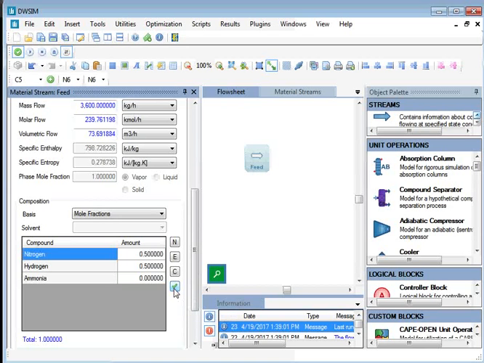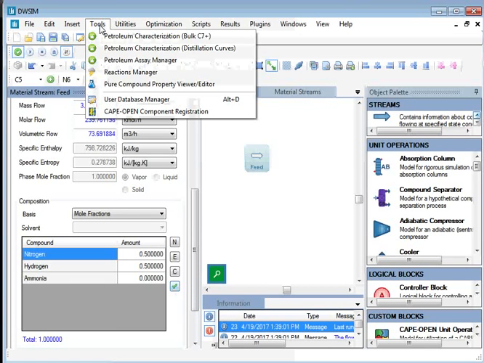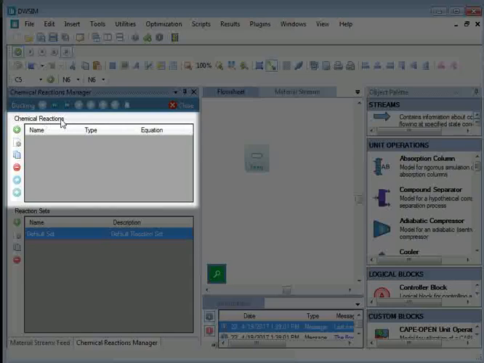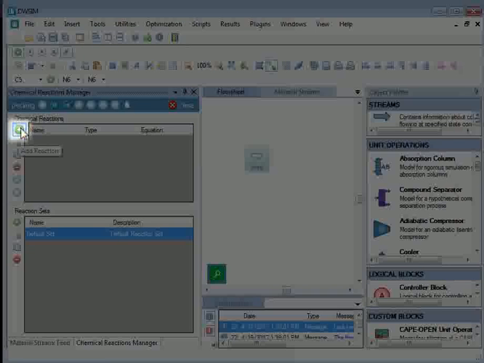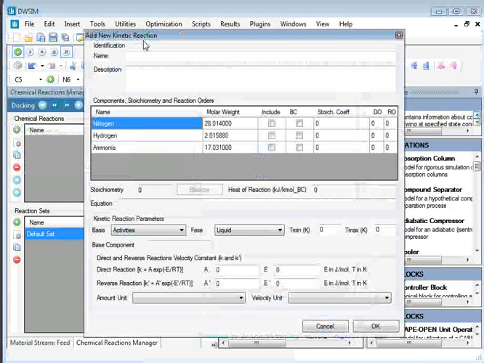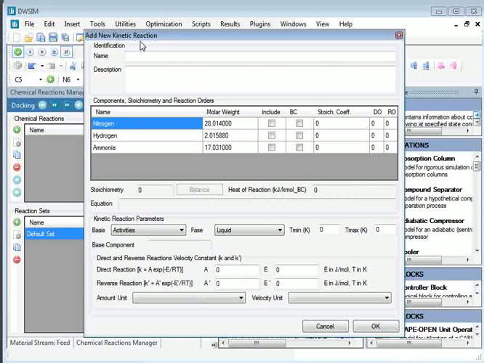Now, we will define the kinetic reaction. Under Tools, click on Reactions Manager. Chemical Reactions Manager window opens. Under Chemical Reactions tab, click on the green-colored Add Reaction button. Then, click on Kinetic. Add New Kinetic Reaction window opens. First part is identification. Under identification, enter the name as ammonia synthesis. Next, enter the description. Irreversible reaction for the synthesis of ammonia from nitrogen and hydrogen.